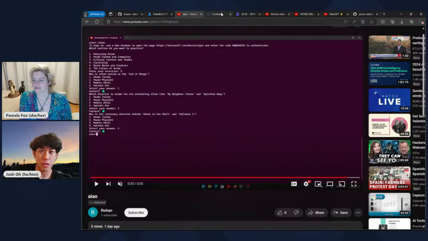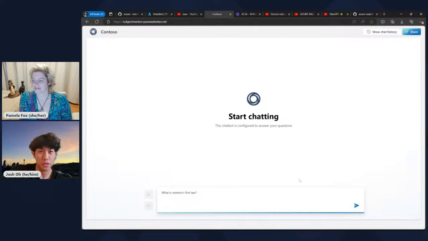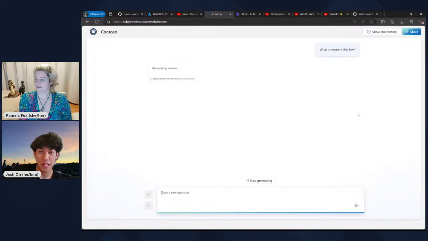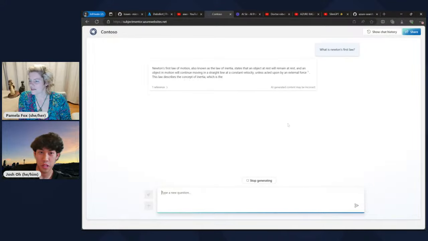Awesome. Next project coming up. And so we have this Contoso app right here, and this is actually built using Azure AI Studio. I just had a question typed in here, but basically the data set that this is going off of is a completely Hindi data set. So it's really cool to see that coming in through the citations.